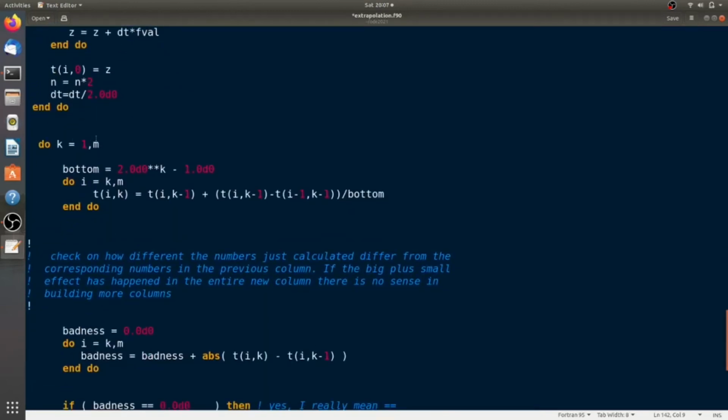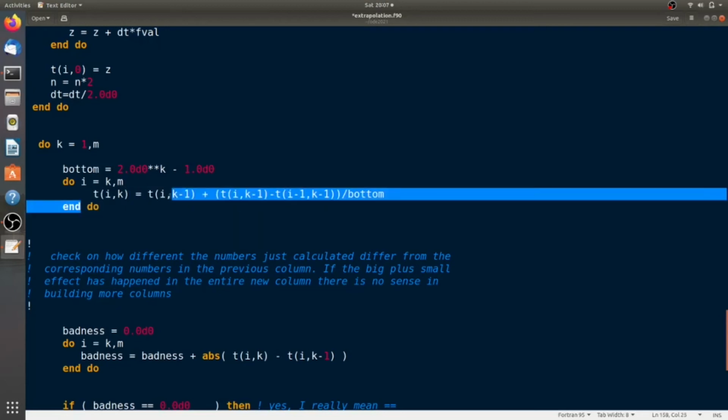Then do k equal 1 to m. Bottom is 2 to the k minus 1. i goes from k to m, and this is our updating formula that we figured out for Richardson extrapolation.